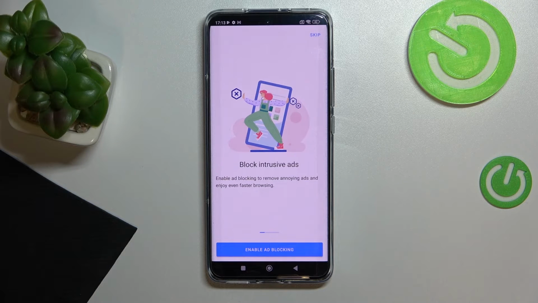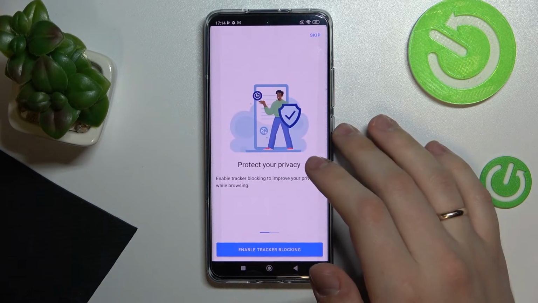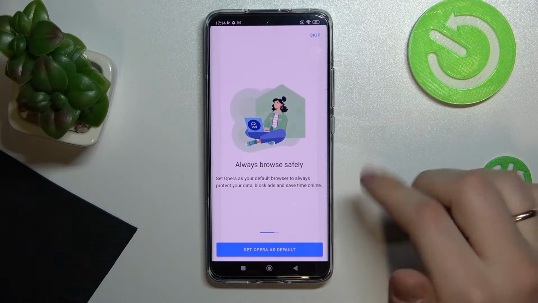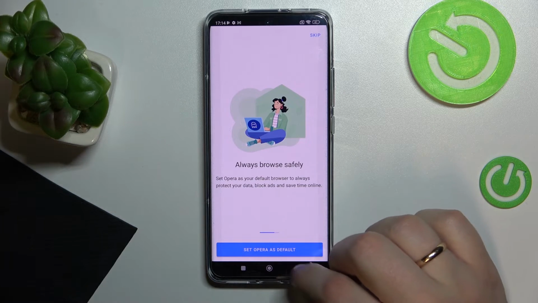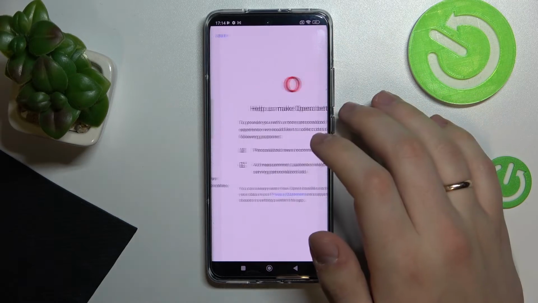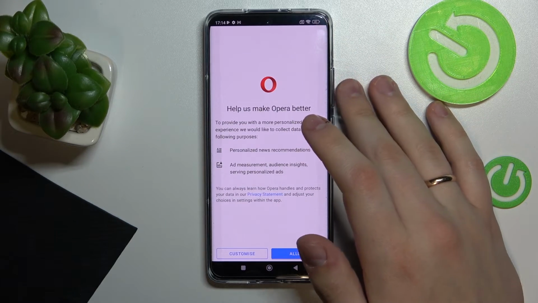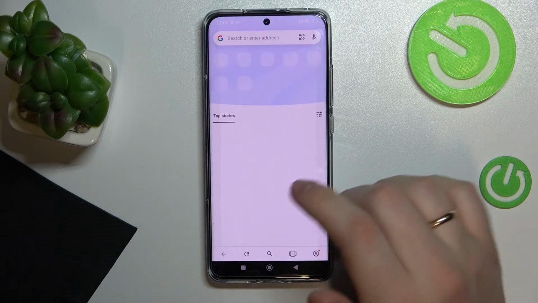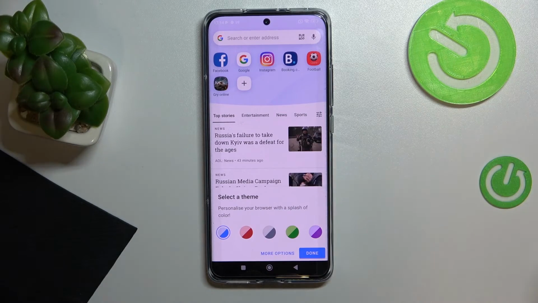Also, at the first launch of this app, it will ask you to enable or disable some options. So in this case, I'll enable the ad blocking, enable protect my privacy, and actually I'll go ahead and skip the default browser setup, allow them to get the diagnostic data, and here we go.